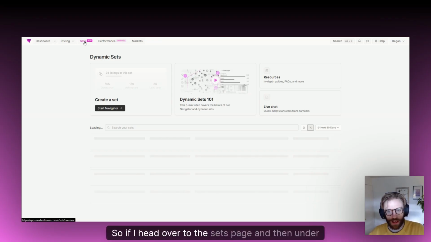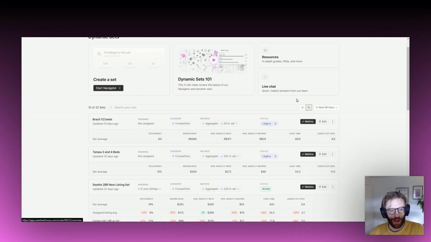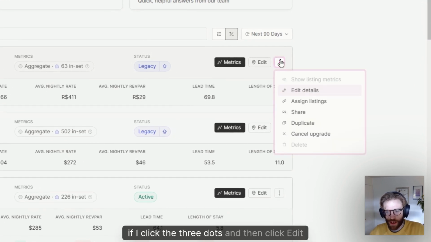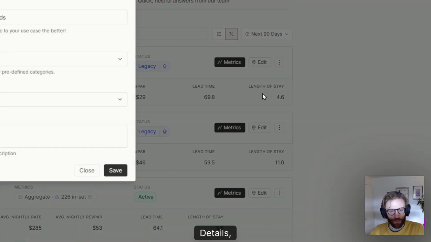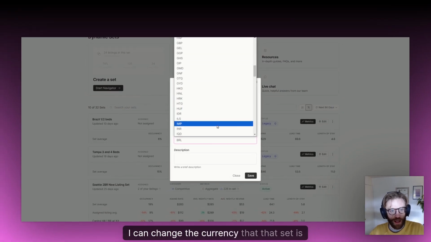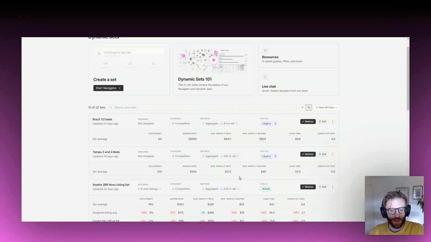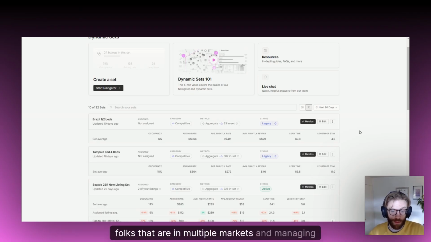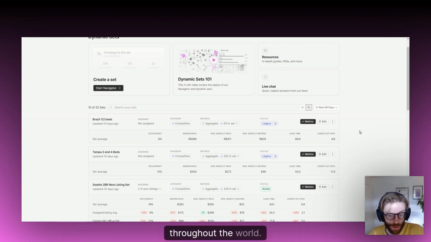So if I head over to the sets page and then under an individual comp set here, if I click the three dots and then click edit details, I can change the currency that that set is assigned to. So this is especially helpful for you folks that are in multiple markets and managing listings throughout the world.